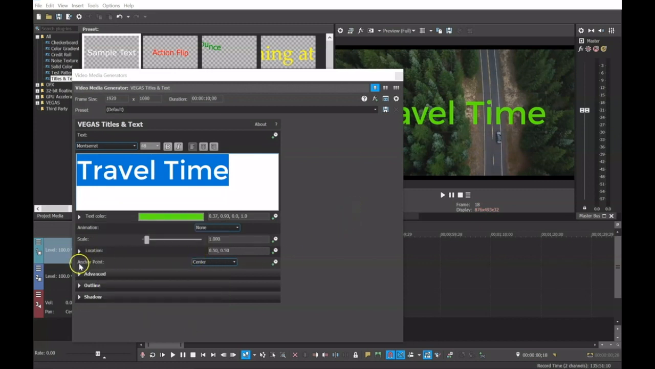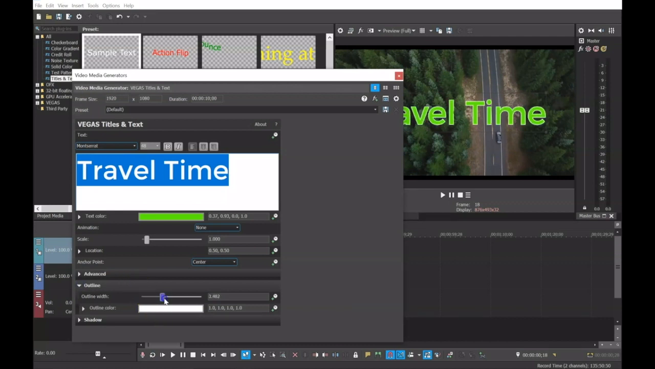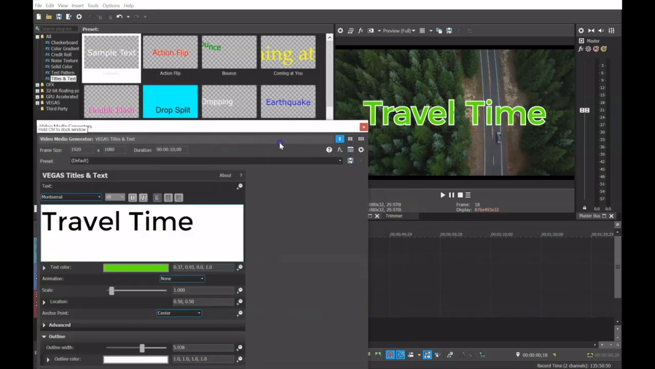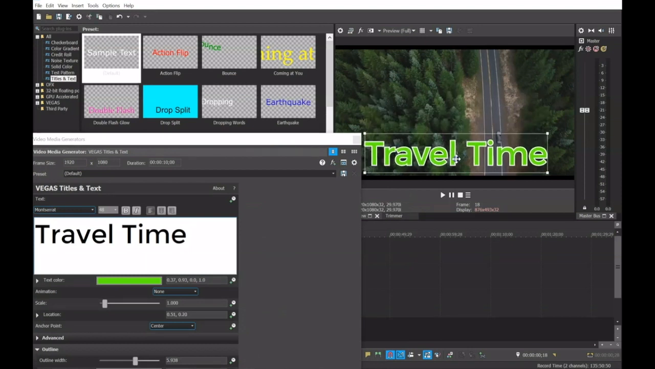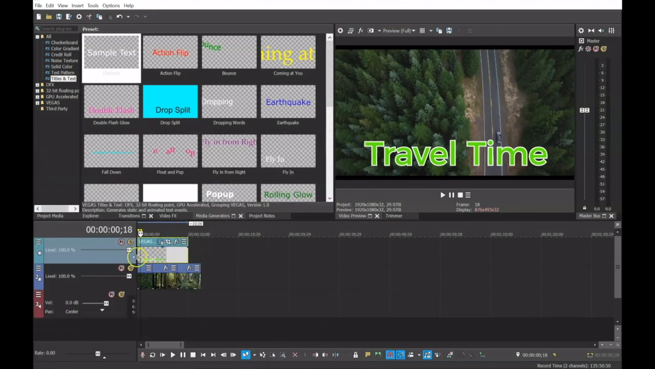And next up, if you go to outline, you can do outline color and outline width, and we'll do just about there. And if we move this over a little bit so you can see it, and we click on the text and move it, we can change where it's at, and we'll go ahead and hit close. So that's why you would want multiple tracks.